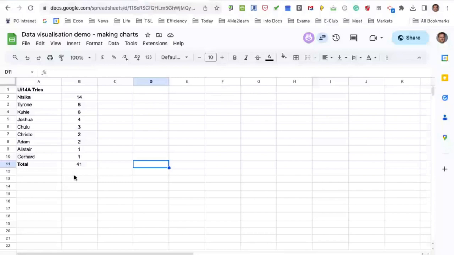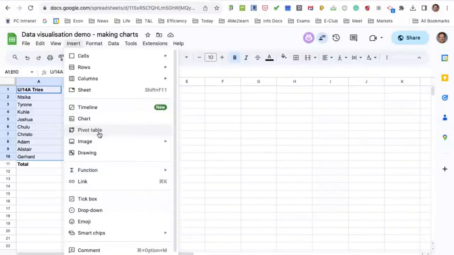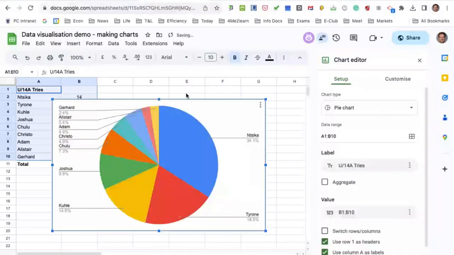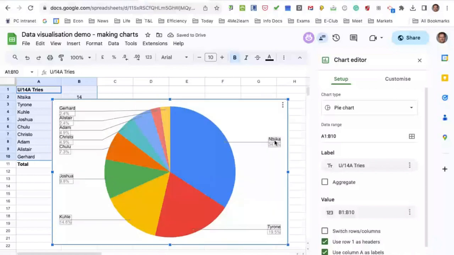Okay. So again, this will work out quite nicely as a pie chart. I'm selecting the area that I want to make a pie chart of. I'm going to go right, insert chart. And there we go. It's given me a pie chart. So now I can see quite easily that this player over here, Ntsika, has scored 34% of the team tries during the season. Next up is Tyron. He scored 20% of the tries, and so on.